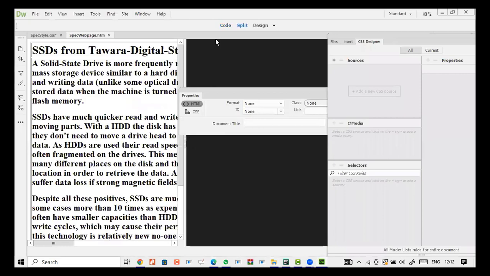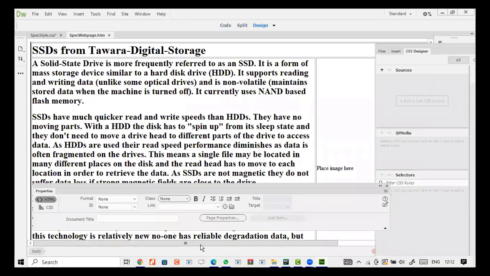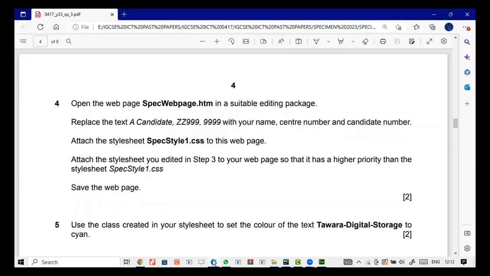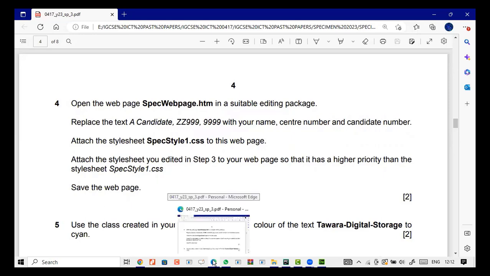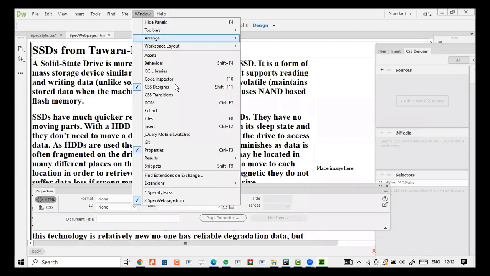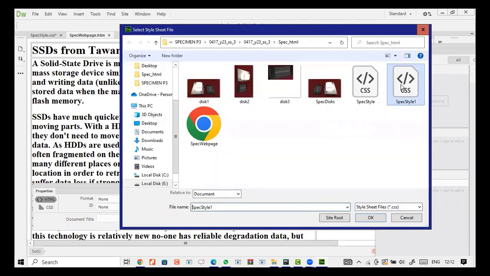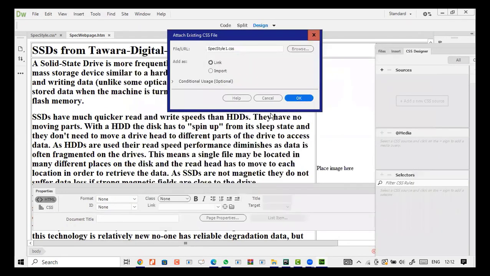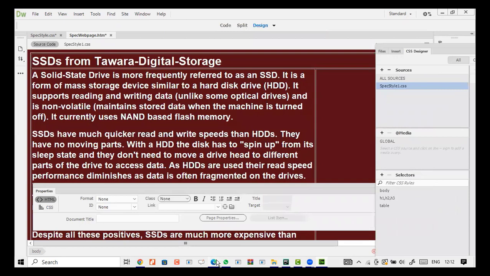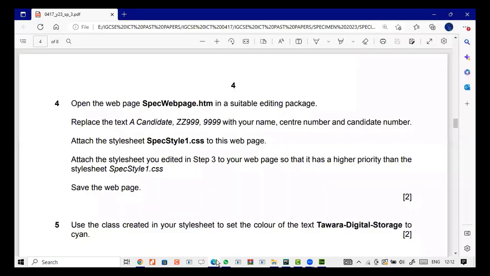Okay. This is what we have. Let's see what we have to do. Okay, replace this with your details. Okay, attach style sheet style one to the style sheet. Fine. So just come here, attach, browse, spec one. Okay, done. Replace this. Okay, attached the style sheet.